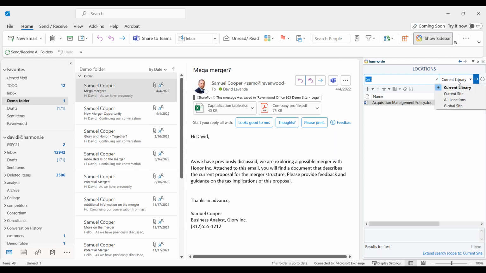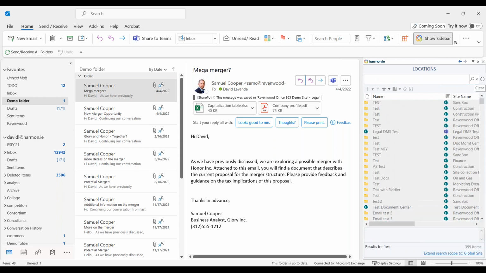Oftentimes, if my search scope is too narrow, I don't get enough results. If I go too wide, I get too many results. So this fine granularity that Harmony provides is one of the keys to being able to find the things that you need to get to very quickly. So I'm just going to skip up to all locations, because I want to get more documents. I'm going to skip a level, and I'm going to see what I got here.